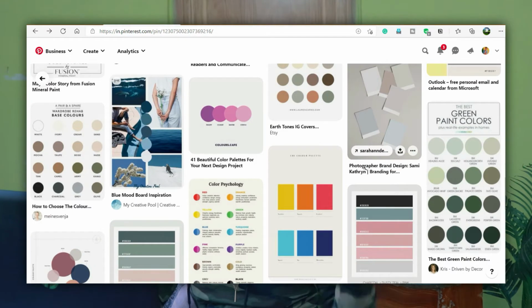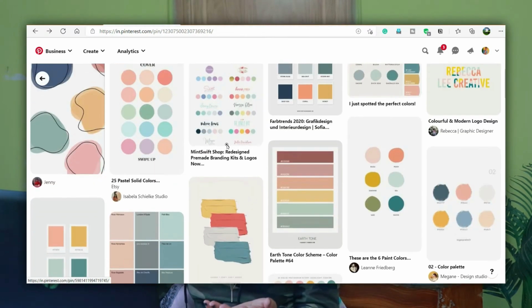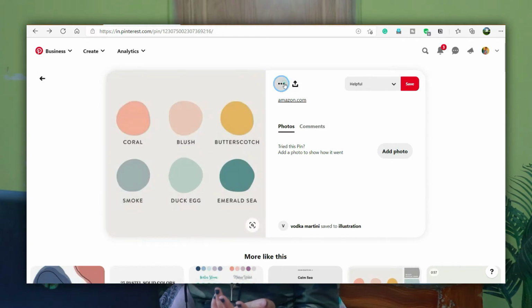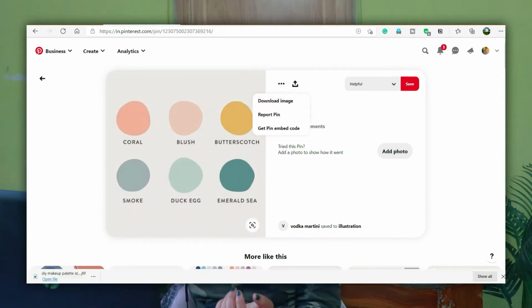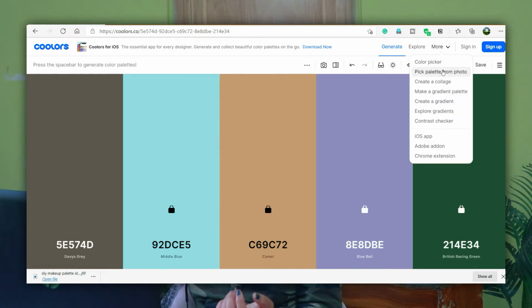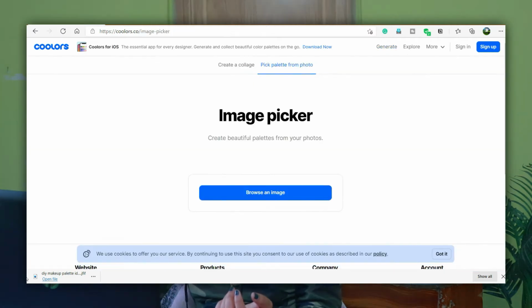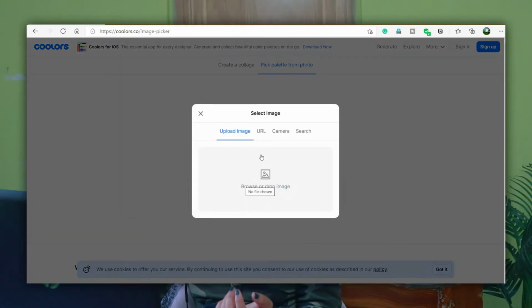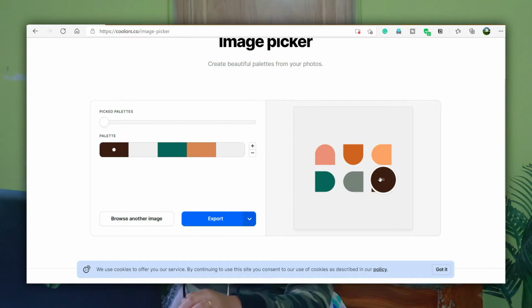Now I've already done that, and what you can do is, let's say you like one palette. Let's say I like this. You can download the image. Then you can go to Colors, and in here you will get this Pick palette from photo option. And you can browse the image you just downloaded. Yeah, that's it. So you can export it as an image, as a PDF, as a whole.